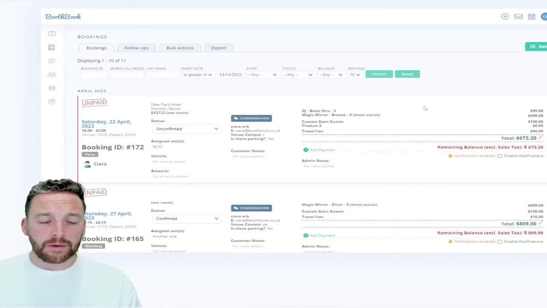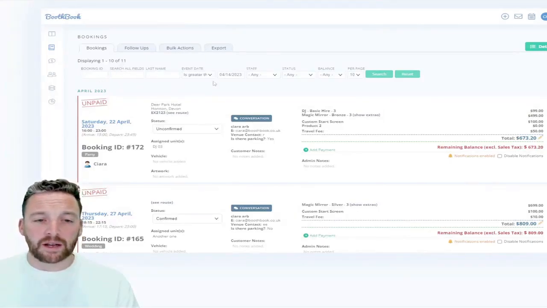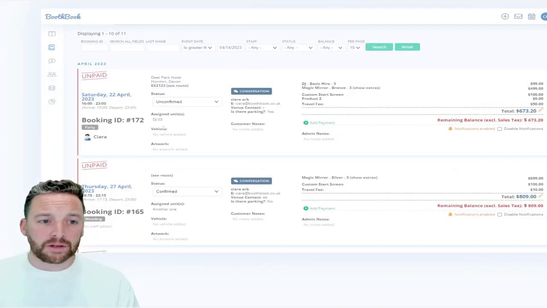The booking section is where you can see all of your upcoming bookings. Your bookings will appear in rows, and you'll be able to filter them using the fields above for things like booking IDs, last name, event dates, staff that are assigned, statuses, and so forth.